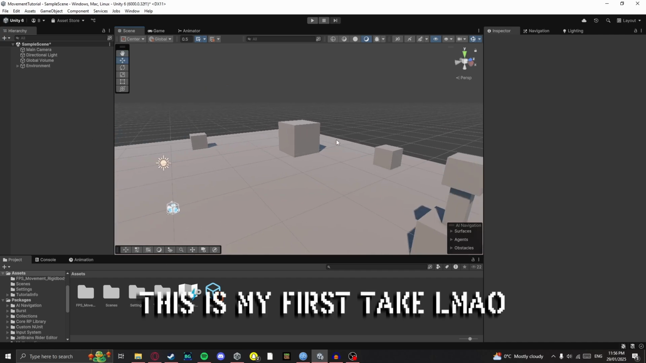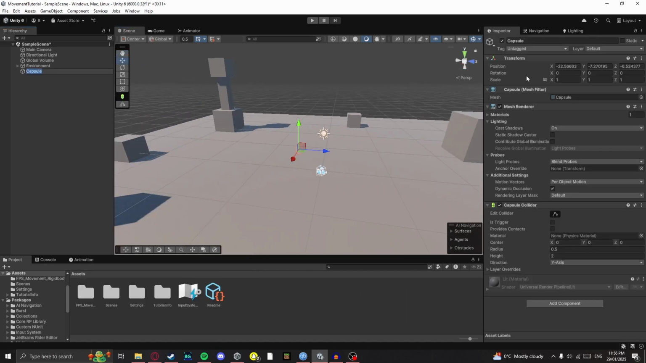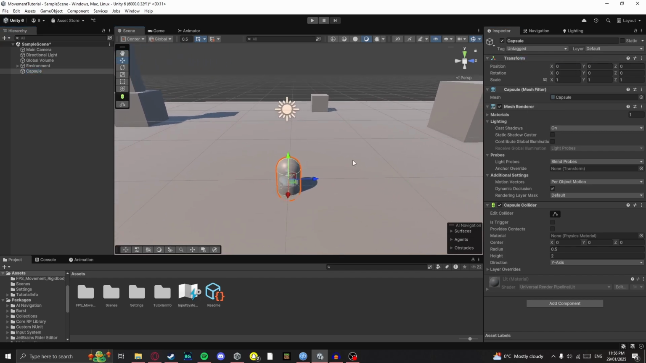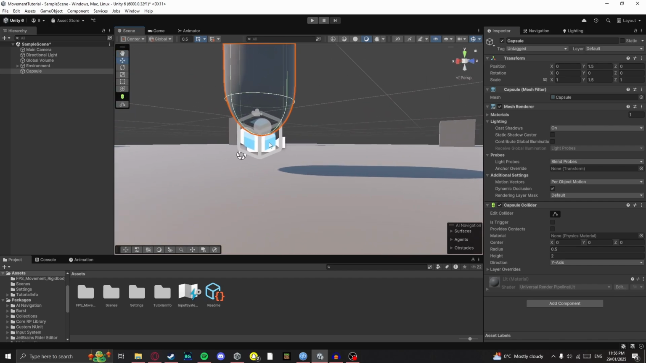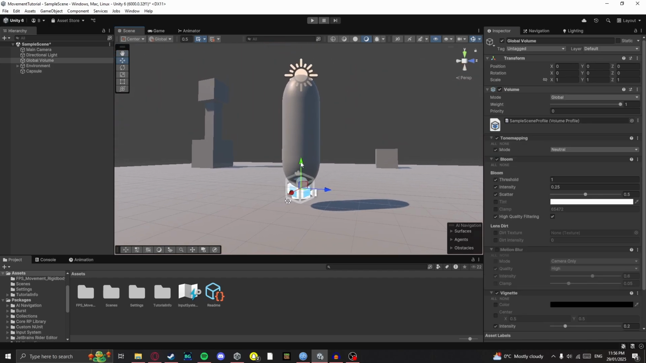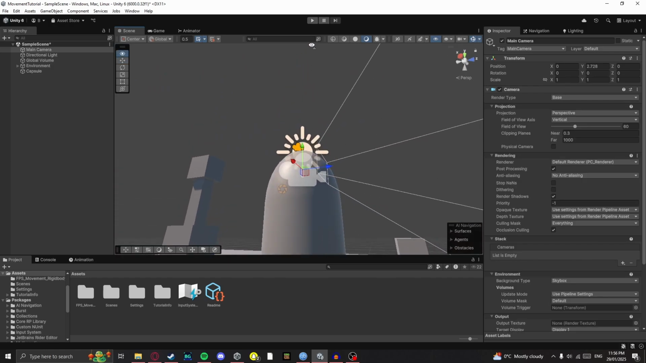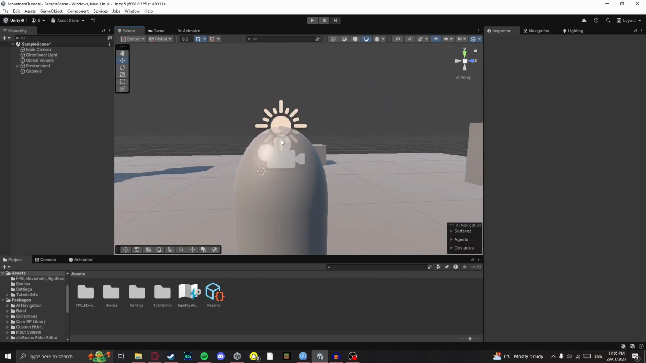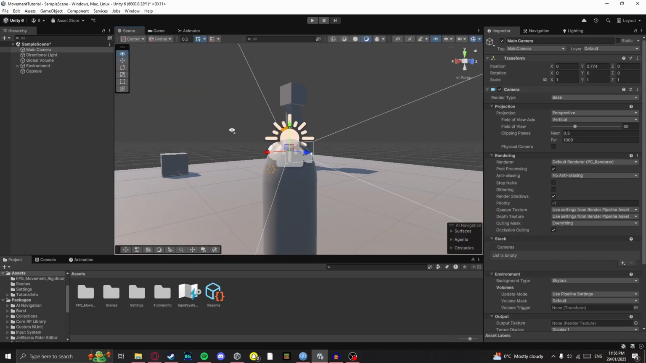But anyway, the first thing that you want to do is go over to the hierarchy, click on 3D object, click on capsule, click on reset transform, change the scale on the Y to 1.5, and move this up. Just make sure it's slightly off the ground. You want to move the camera up here, just so it's inside the top of the capsule.